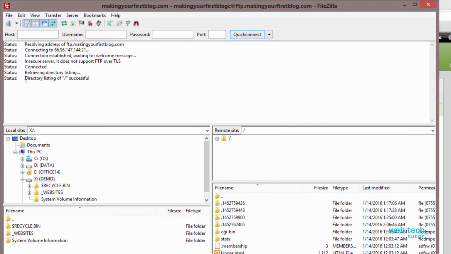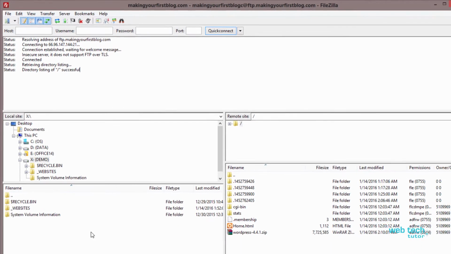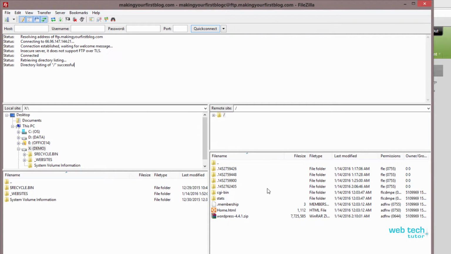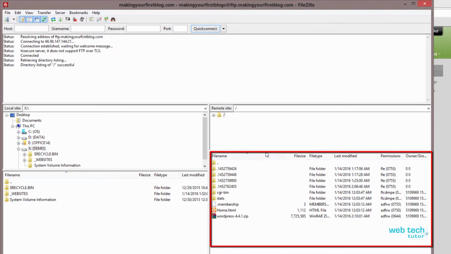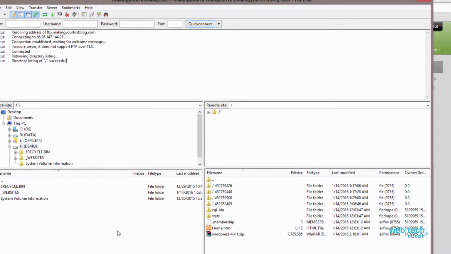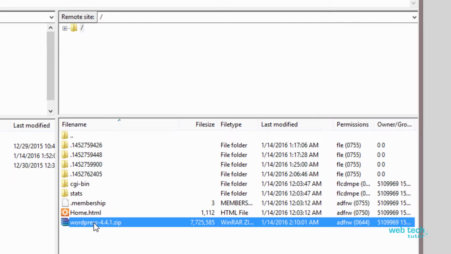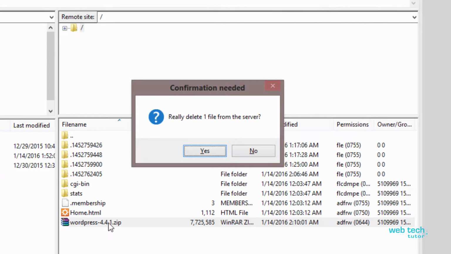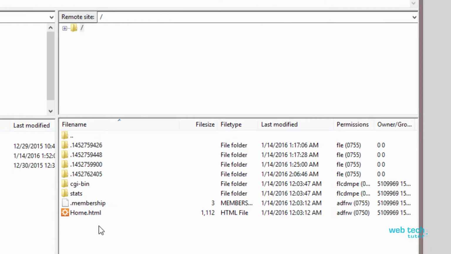And this is what you want to see. Directory listing successful. Okay, so this is the remote site. This is the local site. Anytime you move files from your local site to your remote site, they will appear in this window down here. Okay, so what we want to do right now is, for one, let's get rid of this zip file because we don't need that. And all I did was I just hit delete on the keyboard.